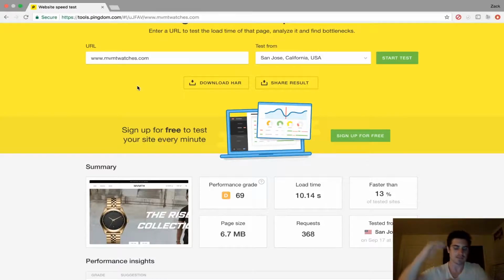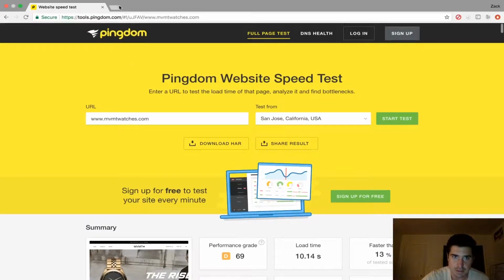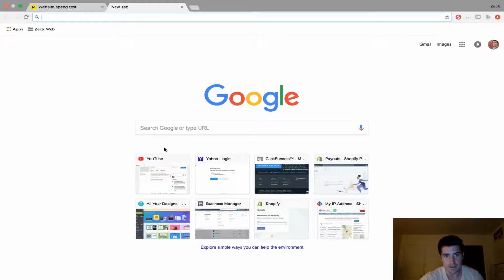So this is something you're going to want to watch out for. Check your website to see how long it takes to load on mobile as well as desktop, even though about 80% of your traffic is coming from mobile. On this website, Pingdom Tools, it's not going to show you mobile versus desktop, but there's another website that will.